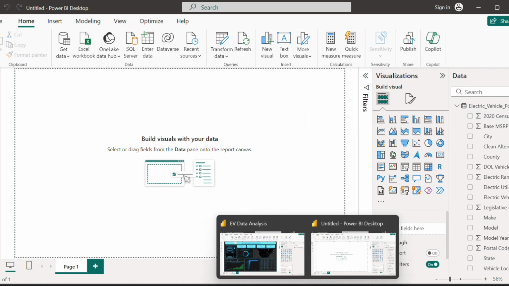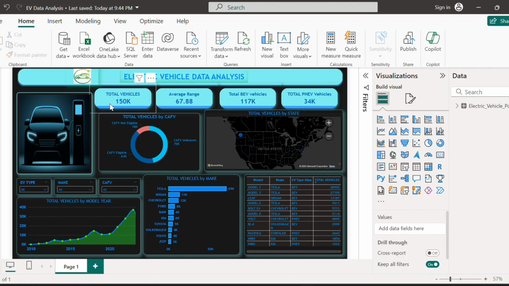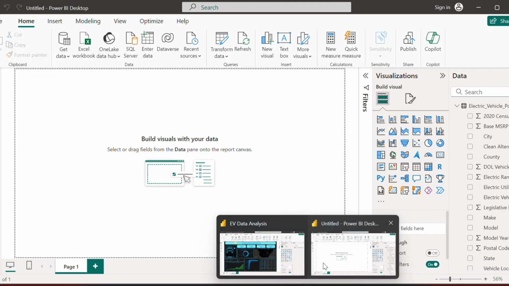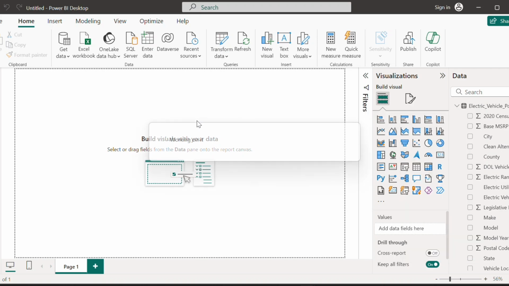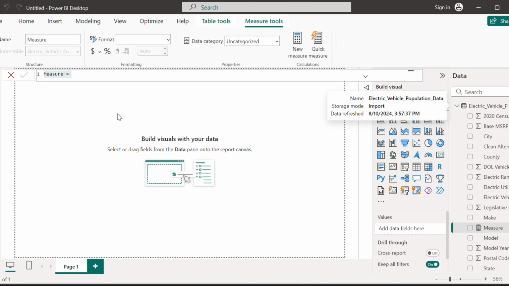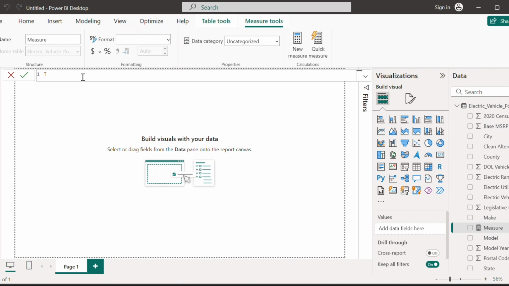So the first measure that we have to insert is the total vehicles. So let's head on and click on new measure. When you right click on the data, you can see that there is a new measure option available here. Click on the new measure and it will open a DAX formula here, and all you have to do is provide a formula.